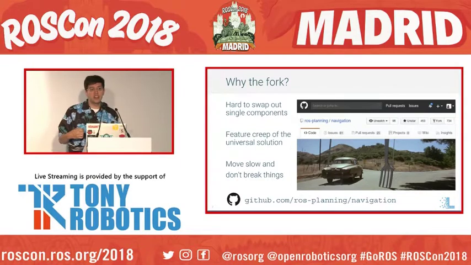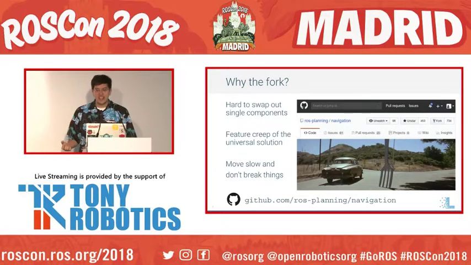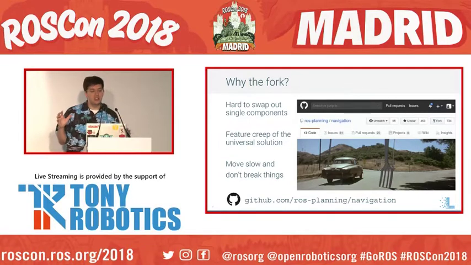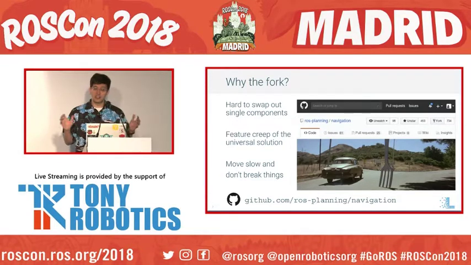But the problem with that is that we end up with the 30 trillion parameters that are currently in the navigation stack. You end up with a system that can be configured for anybody's purposes, and that includes a lot of corner cases. It's difficult to replace small parts, and with so many corner cases it's very hard to test.